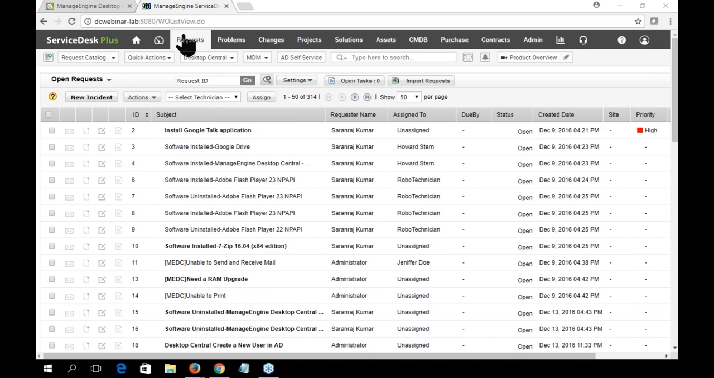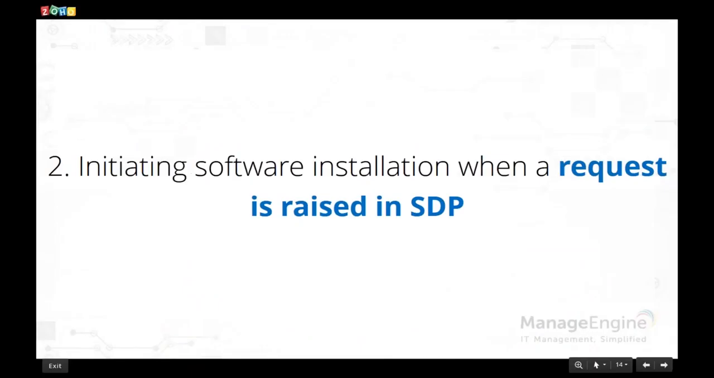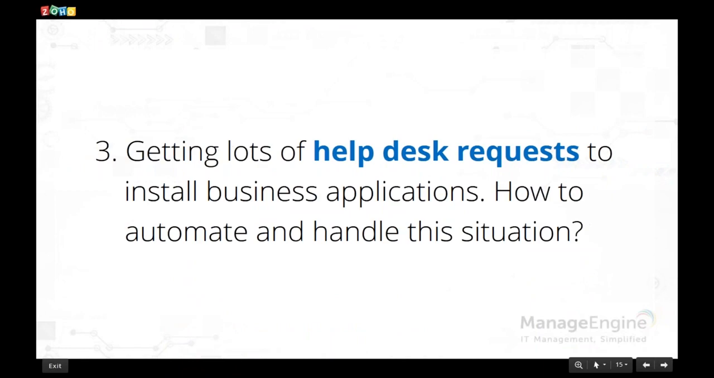And we are moving on to the next use case of getting a lot of help desk requests to install business applications, and how to automate and handle this situation well. So this could happen in a real-time scenario. We have experienced that more customers have come across this situation.